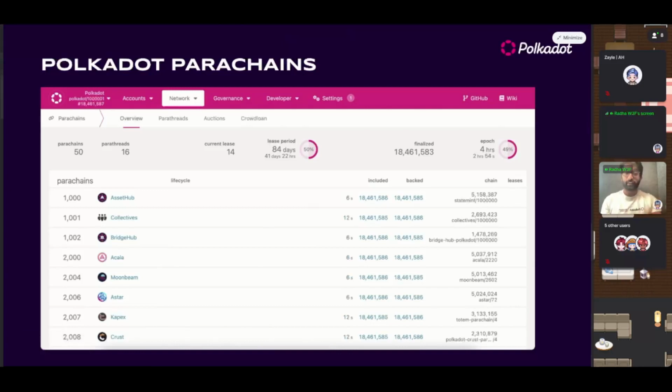Just to give an example, there could be many blockchains running on top of Polkadot, each specializing in its own use case, or it could also be a generic blockchain like Ethereum. So that's the amount of flexibility you get building a blockchain with Polkadot SDK.